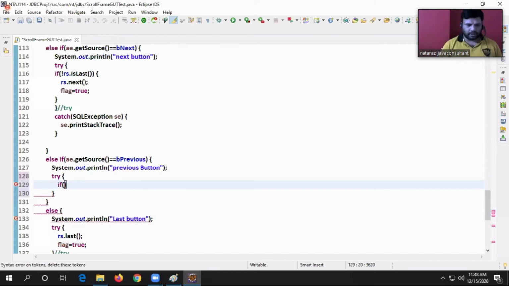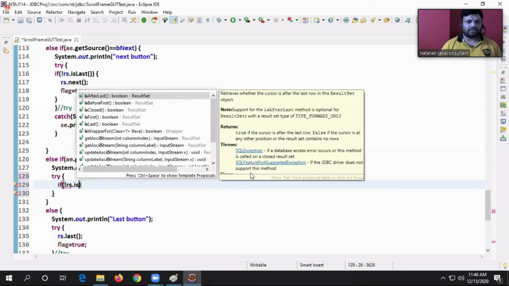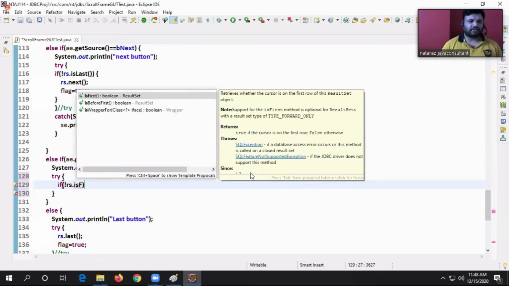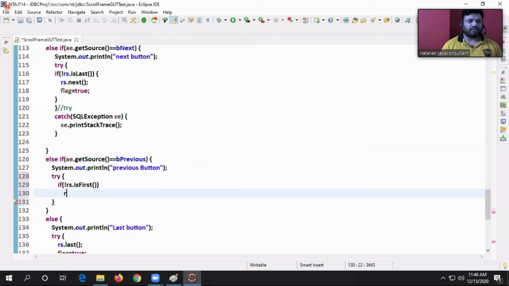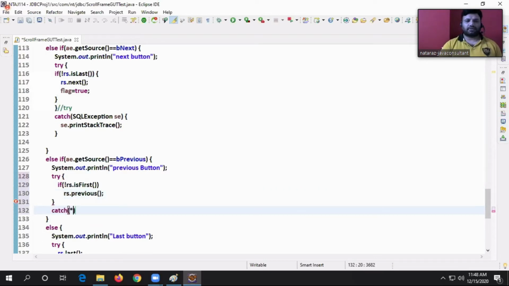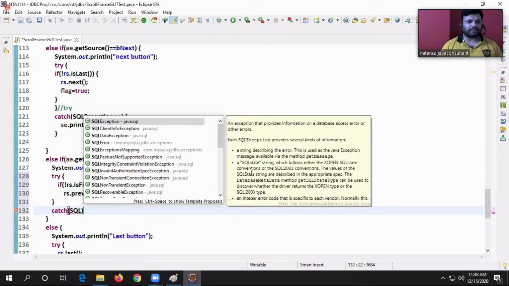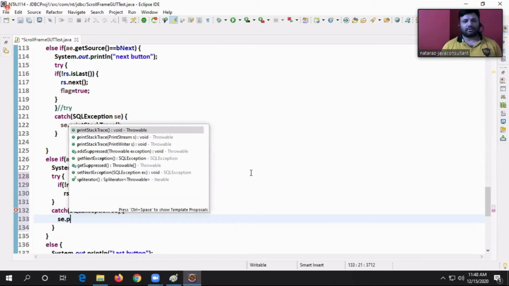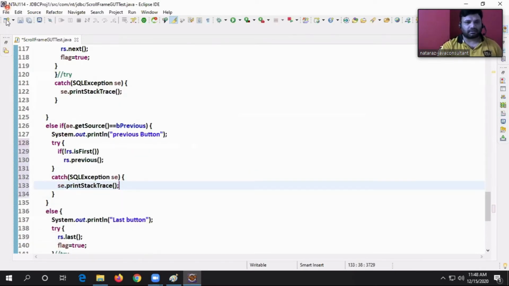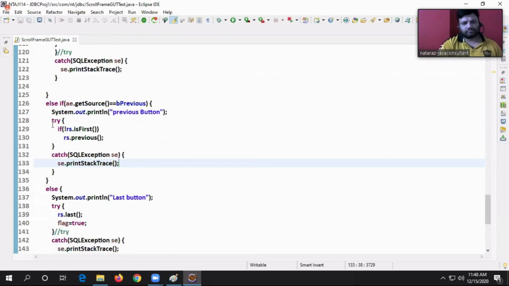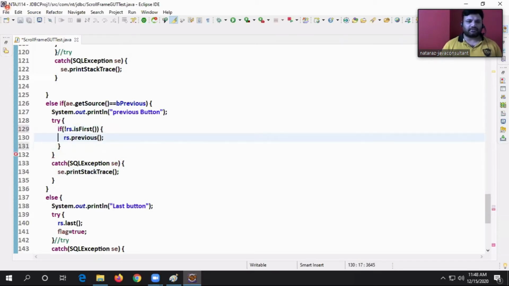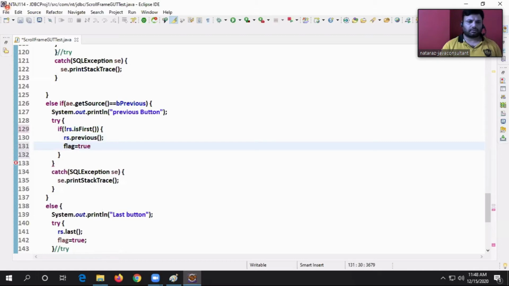Okay. If not rs.isFirst(), rs.previous. Catch SQLException. Yes. sc.printStackTrace. Again here also, what is the story? Flag is equal to true. Done, guys.